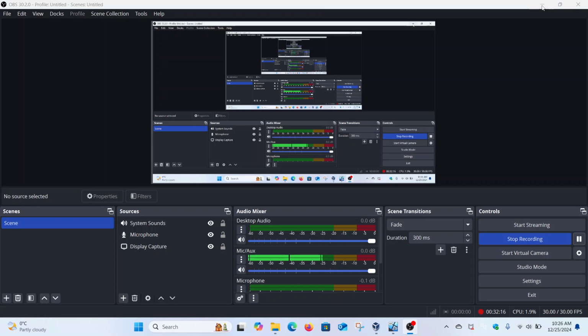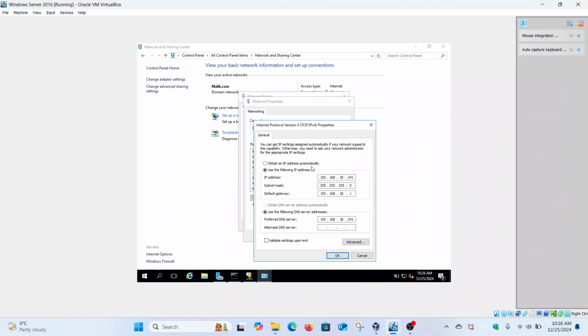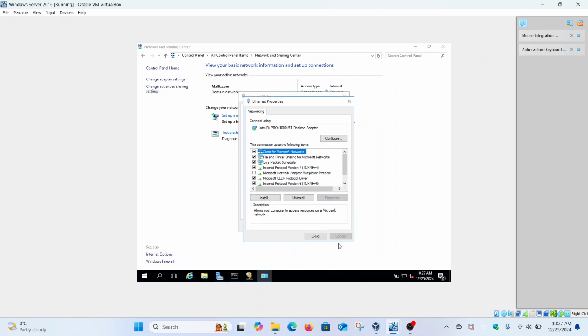Sorry for that. If you go back to the server, on the server I just want to show this. I don't want to make IPv4 obtained automatically. On IPv4, as you see, this is my server IP address, this is the subnet mask, this is the gateway, and this is again the server IP address. So I don't want to make this obtained automatically. Just keep in mind, you don't have to. That is because on the server, especially on the domain controller, we need to keep it static.